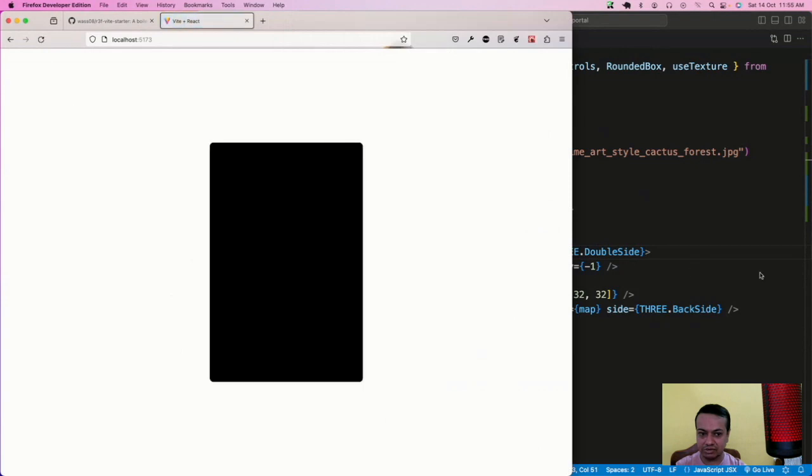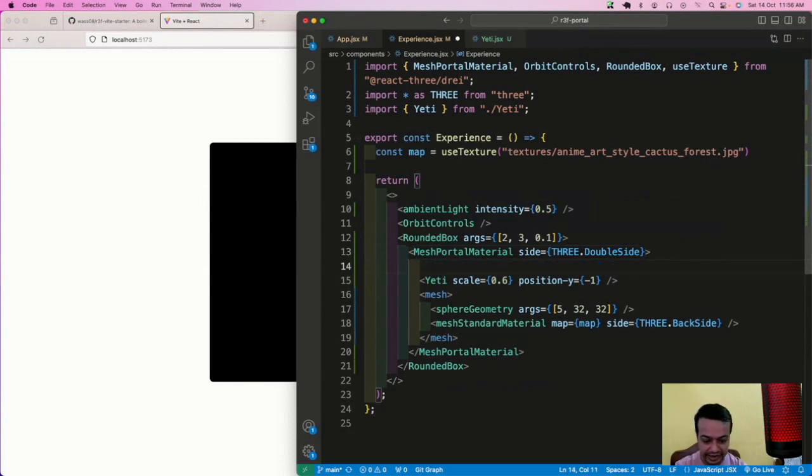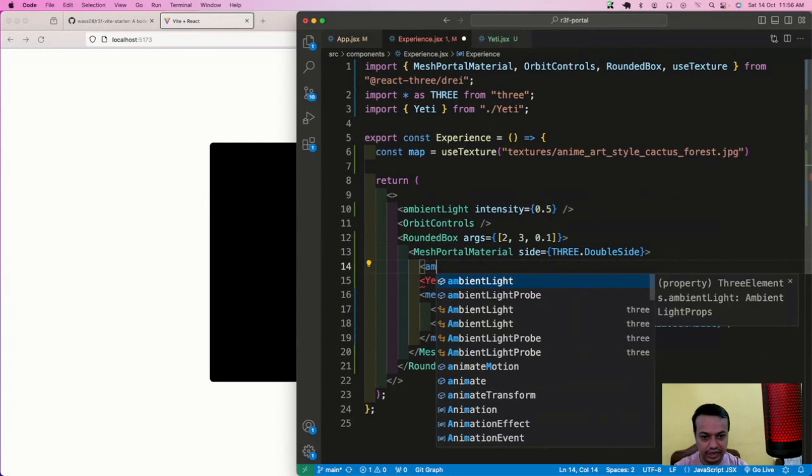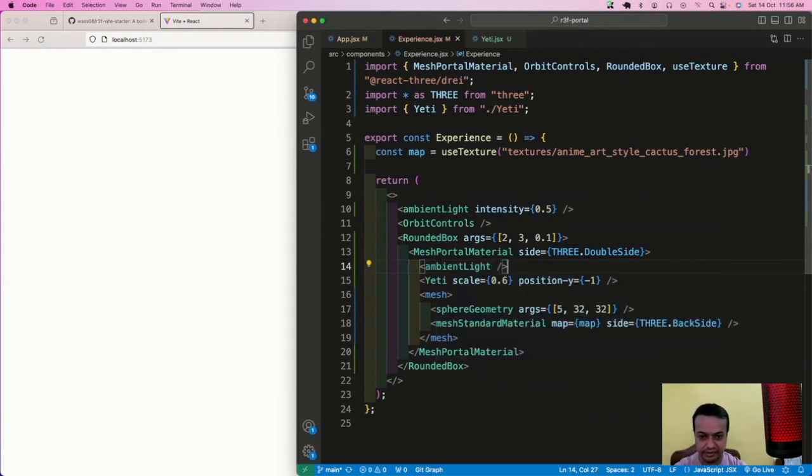I don't like all black, so let me see. I think I've given something wrong. Zero point 0.5, it is rounded. The box is 2, 3, 0.1. Okay, so I know what I have missed: this ambient light. The lighting thing is very important. We want some ambient light going outside, and we want the ambient light on the Yeti also. So we have to go here again and add an ambient light, and now it is all white.